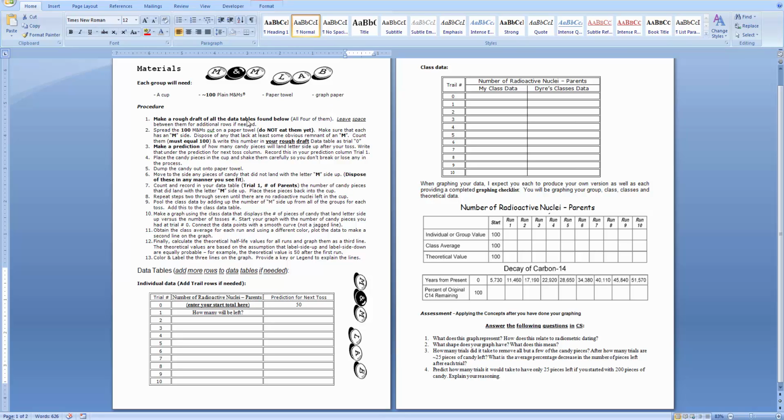Procedure: make a rough draft of all 4 tables. You can see you make a rough draft of this table. Don't worry about filling in this information; I'll explain that in a second. Fill out this one. This is class data. This is individual data, just for your group. This will be just for the class, as well as, if you're in 3rd period, for 6th period. 6th period and 3rd period together. I should already have the 3rd period data, and 6th period will just add it to theirs, and 3rd period will get it the next day.